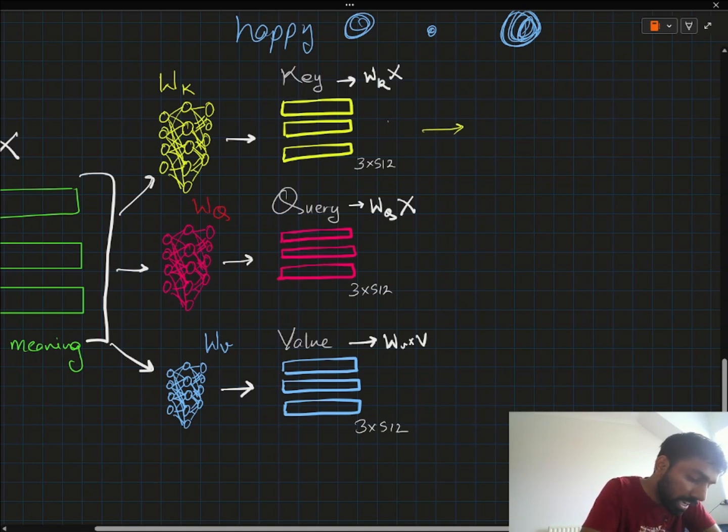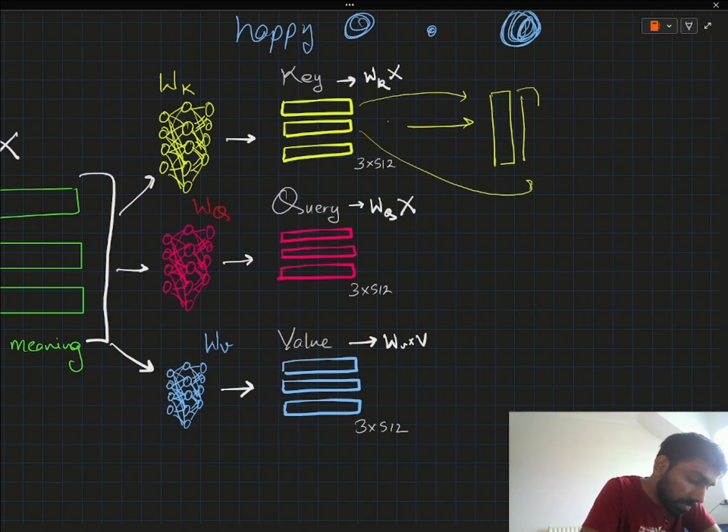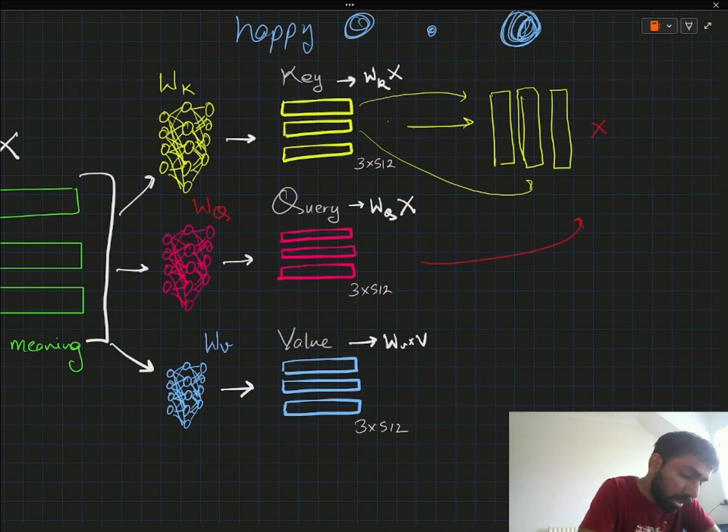I'll just draw it in an explainable way. We'll take key as it is. Let me, yeah, so I'll transpose the key. So this becomes this, the second one becomes this, the third one becomes this. Okay, and then I will take this query which I'm getting from here and multiply here. So this is now K transpose and this is my query vector.